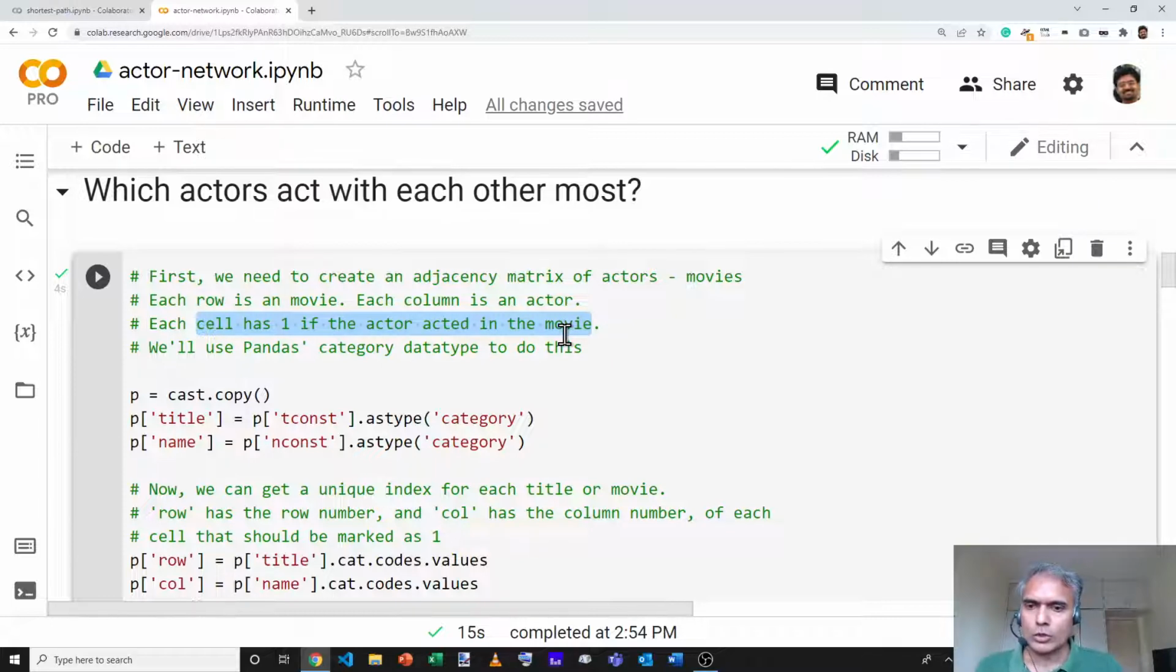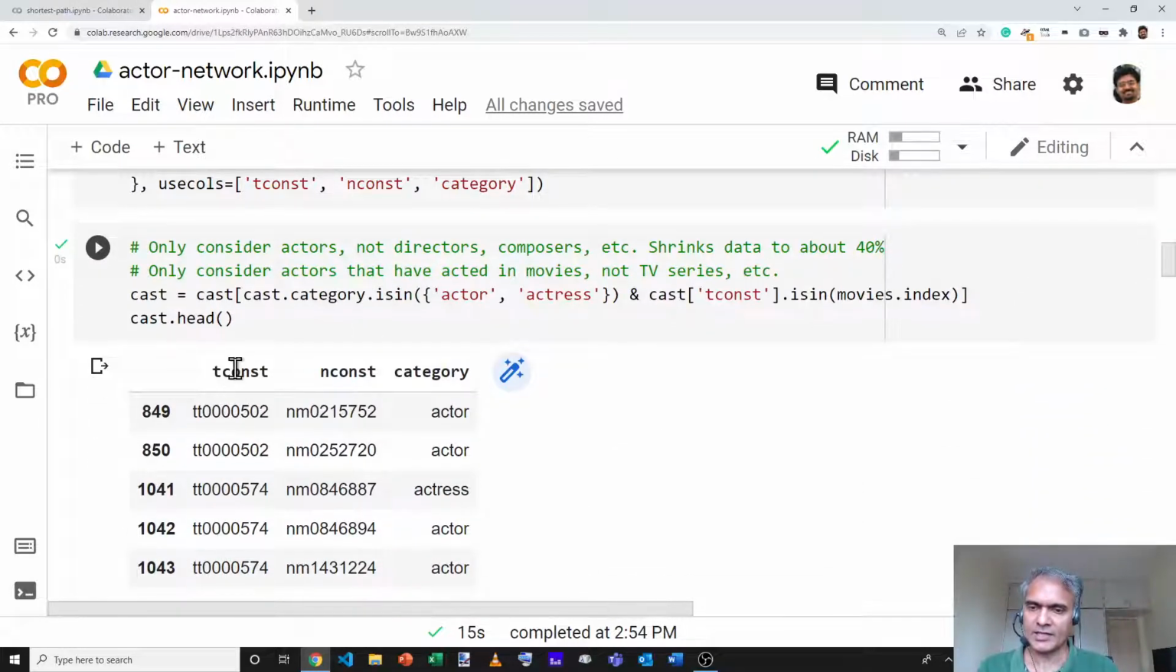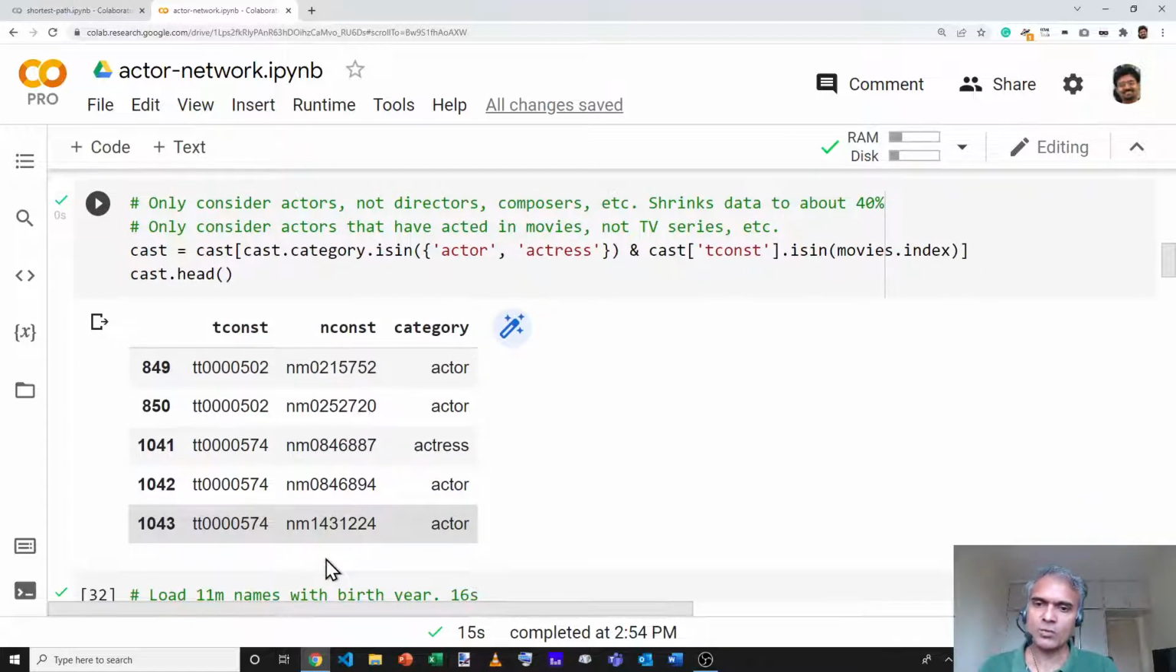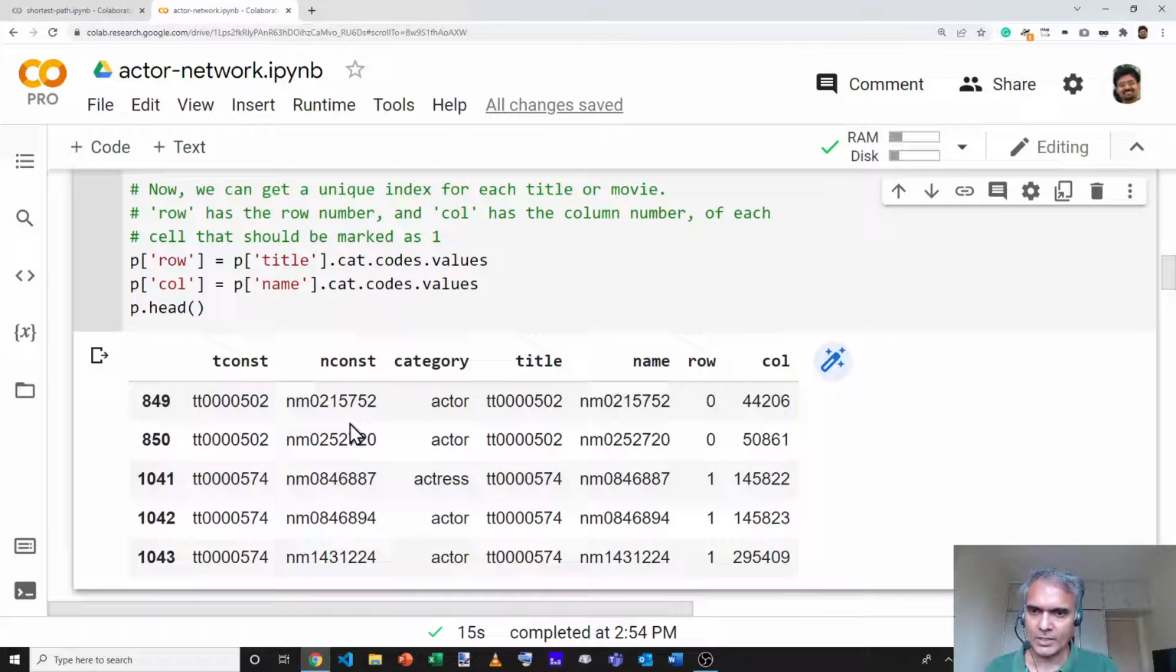Now, to get this out of the data set, we primarily need the cast data set. And you might remember that cast has a column called tconst, which is the ID of the movie, the title, and an nconst, which is the ID of the name, which is effectively the actor. And this is what has to be converted into a matrix where, if let's say the third tconst is acting with the seventh nconst, then cell 3 comma 7 should be 1.